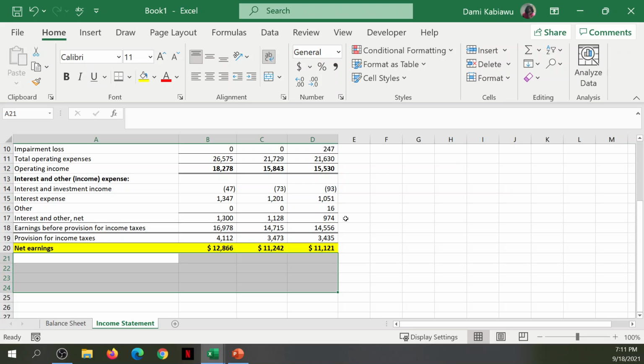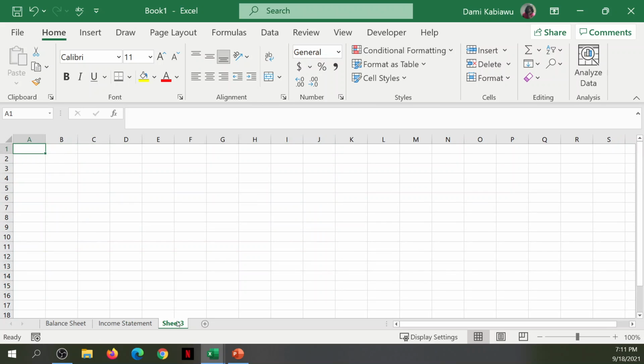To calculate the ratios I'm going to be looking at, I only need two things: the balance sheet and income statement. Now I'm going to create a third spreadsheet. So click down here, third spreadsheet. I'm going to move it to the beginning of my workbook. You just click on the sheet name, and then you see the paper show up and you drag it to the beginning. There you go.